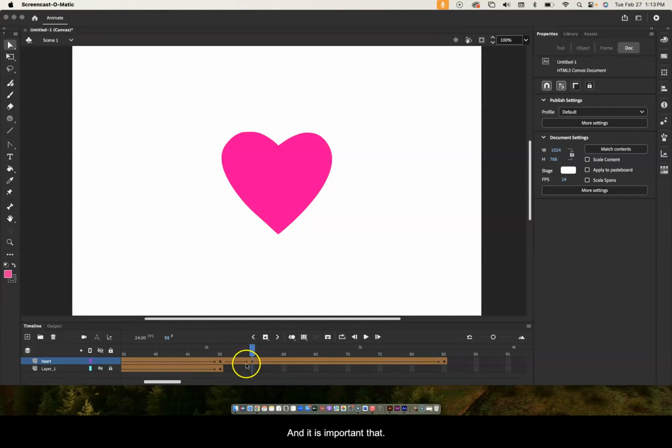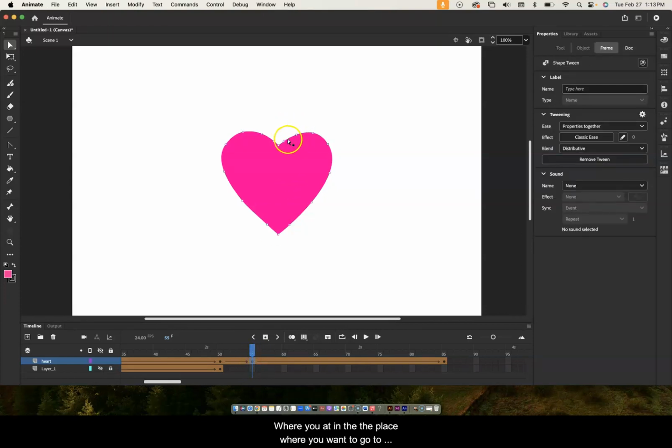And it is important that you create a keyframe in the place where you want to be able to access the anchor points. Otherwise, if you just click on the frame in an area of the timeline where there's no keyframe, it will not be responsive. It will not show you the anchor points. So the only time you can really interact with the shape's qualities and properties directly is at the point of a keyframe in the timeline.